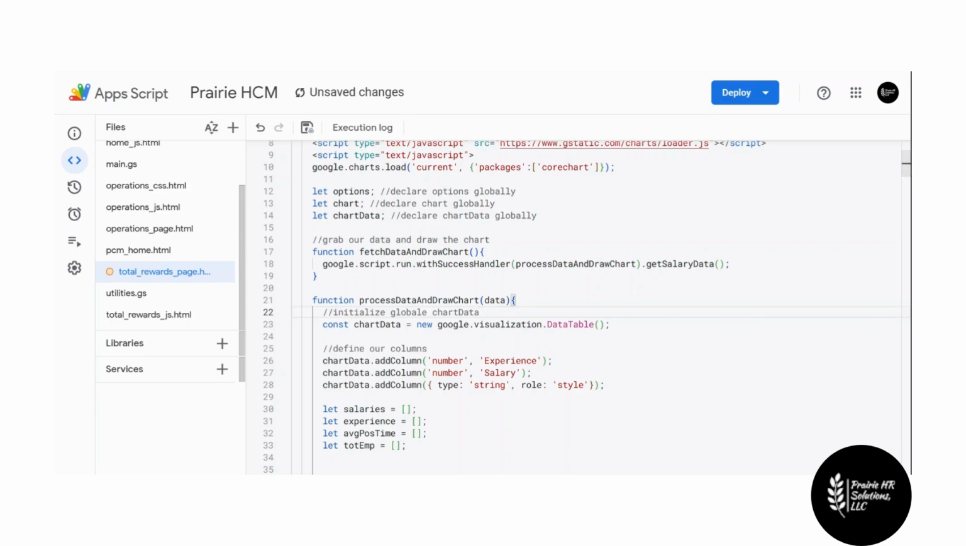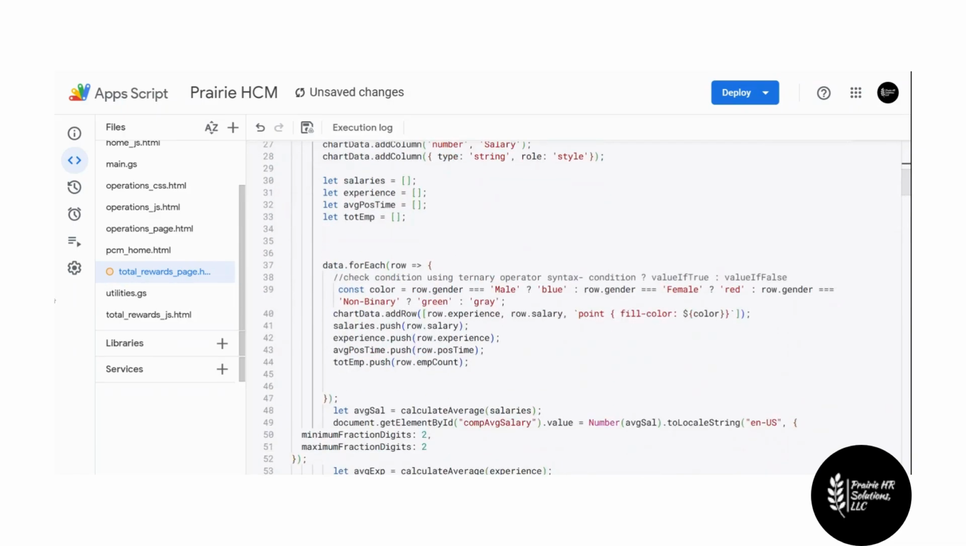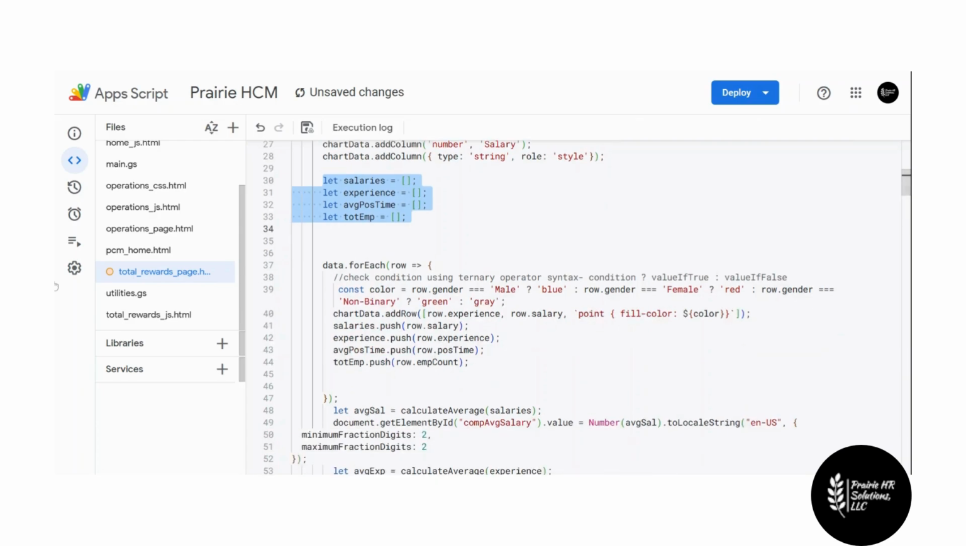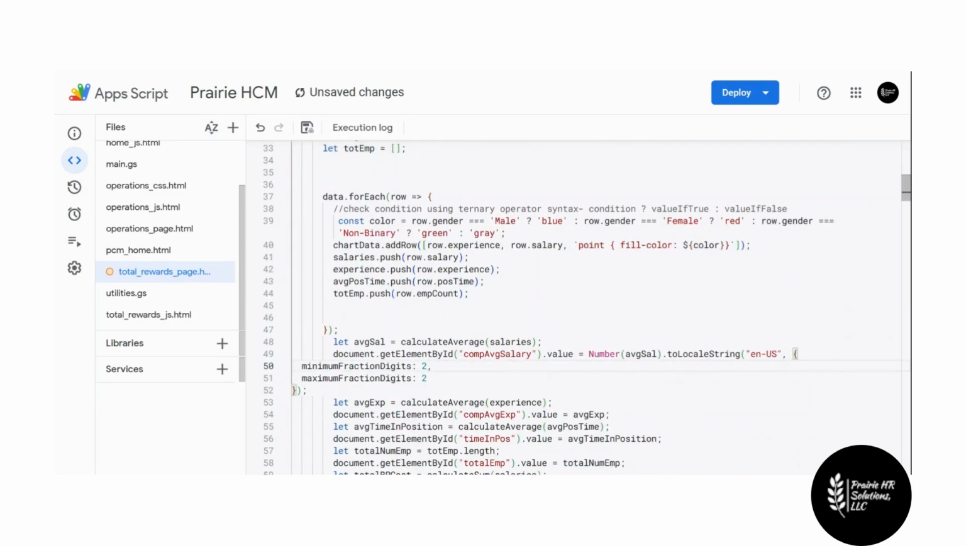Okay, so that's good. And then we're going to define our columns. And then we got to initialize these things for our calculations. Then we're going to need to run our for each, which is okay. And let's see, then we'll perform our calculations. Okay, we'll run our calculations.